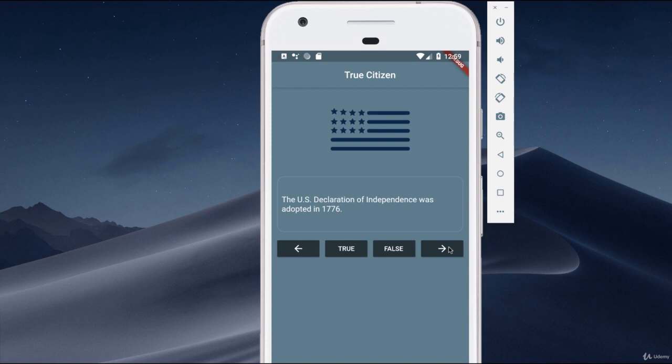In fact, that's what I want you to do, to take this to the next step and make it even better, or many other quiz apps.